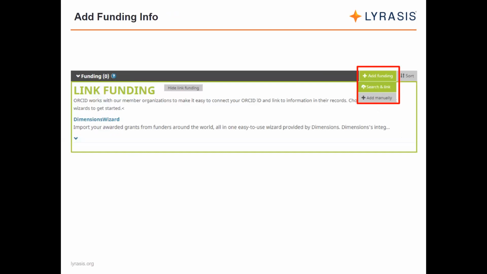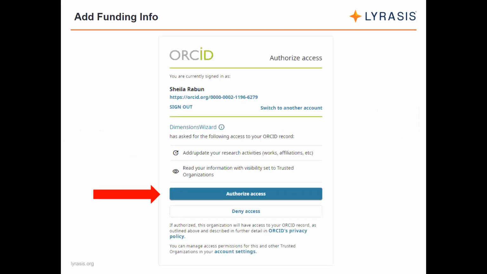The funding section of the ORCID record also has a similar option. So if you click on add funding in your funding section, there's a search and link option. In the funding case, there's just one search and link wizard, and it's called Dimensions Wizard. So you'll click on that. And again, you'll start to get familiar with this authorization screen. So it will ask you to authorize Dimensions Wizard to add information to your ORCID record. In this case, they would be adding funding information.